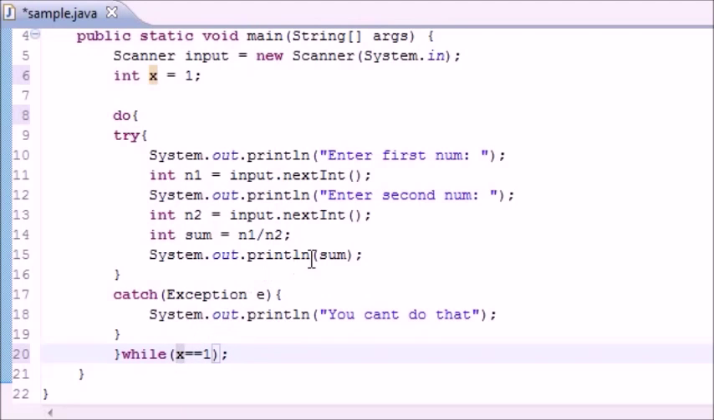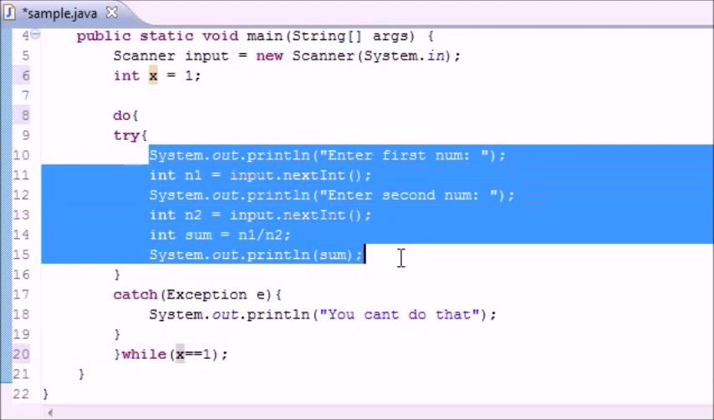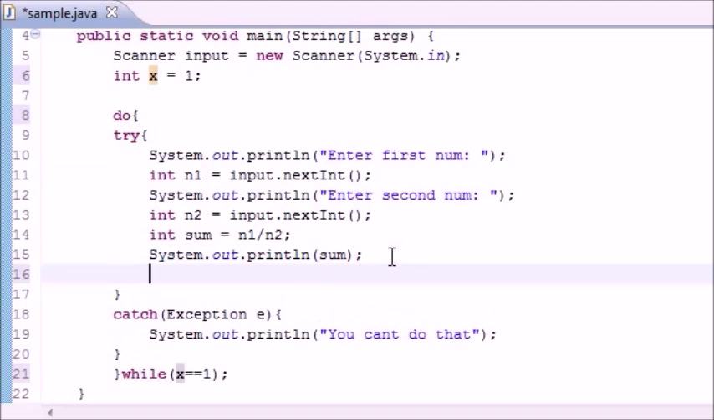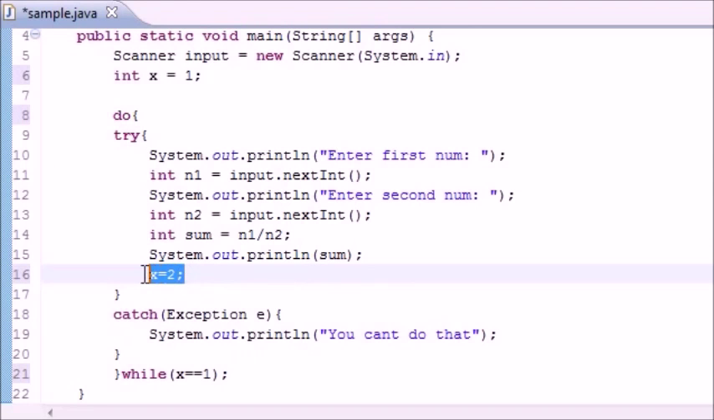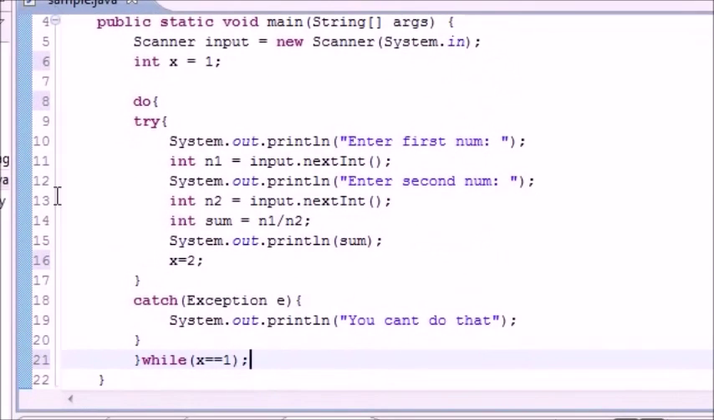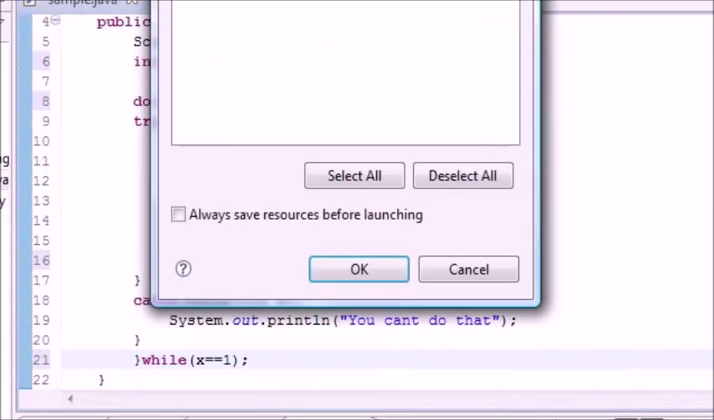But if it executes successfully, I'm going to set x equal to 2. As soon as it runs successfully, I set x equal to 2, and that's the point in time when I stop. So here is a way where we can keep running this program over and over again until we get the right input. If you had a really dumb user, the program would look something like this.